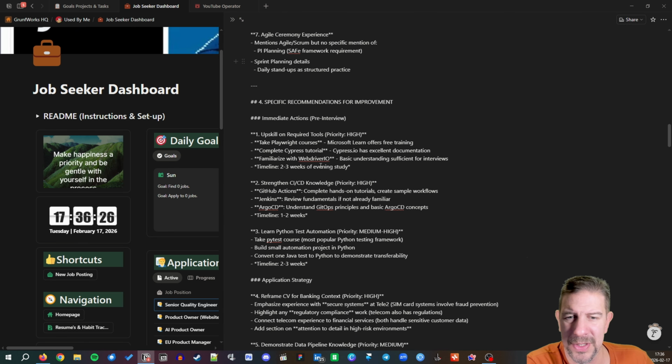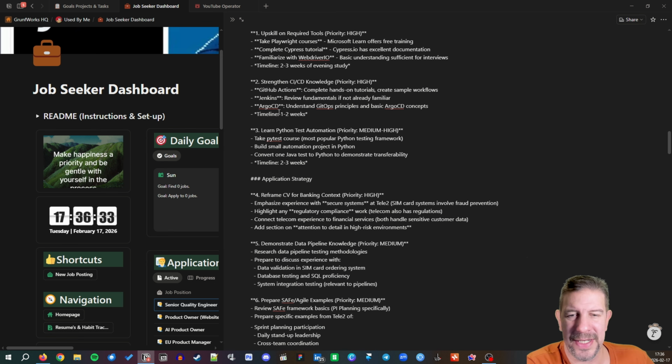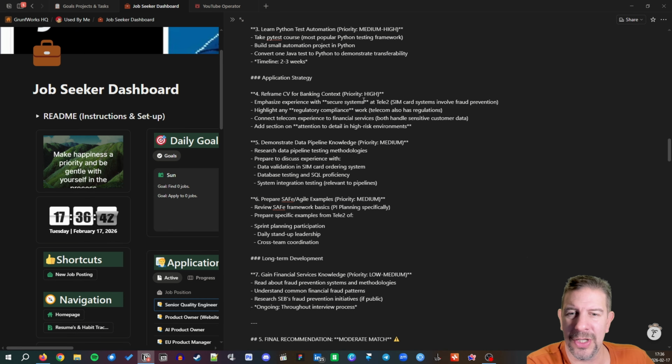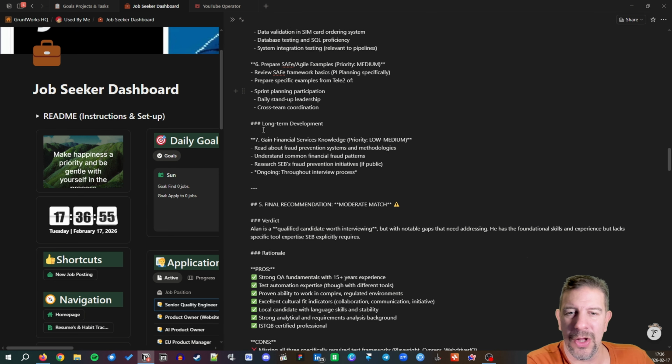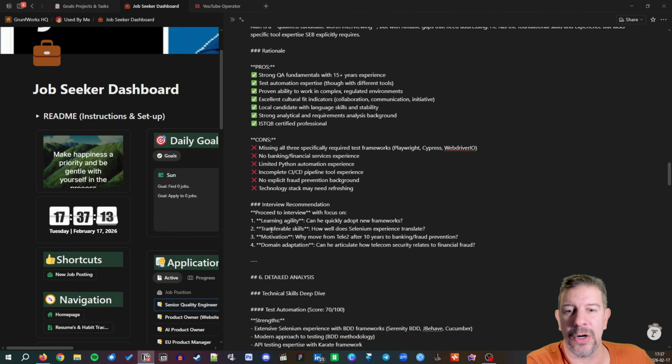Specific recommendations for improvement, intermediate actions pre-interview. Upskill on required tools, take Playwright courses, Cypress, familiarize with WebDriver IO, CI/CD Jenkins, Argo CD. Of course, I could add because I'm working with GitHub to a degree, so that's a potential gap that I need to fill. Then reframe CV for banking context, emphasize work with secure systems because it's SIM cards, fraud prevention. Those are suggestions that would help me improve my CV when writing it for the role. Then you can say long-term development, final recommendation, moderate match. Qualified candidate worth interviewing, but notable gaps. There are pros and cons list, and then interview recommendation. Proceed with interview with focus on. So it also gives the feedback on what to focus on.